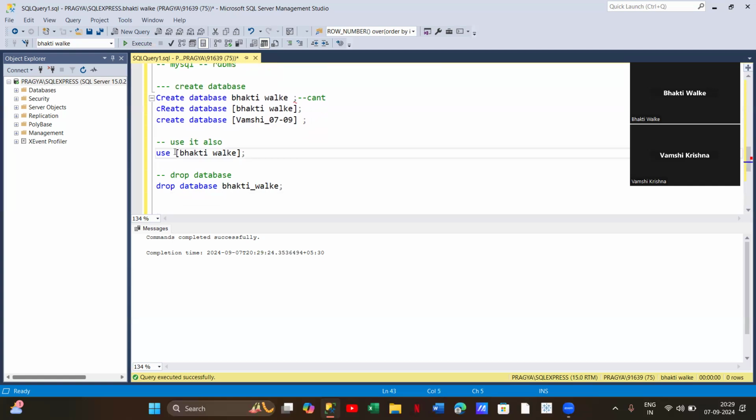Okay. So in the drop database, Bhakti underscore, we haven't used a square bracket. So is it okay with that? No, we are not dropping this one. We have created it before also. We have created underscore bhakti underscore volke before, right? Okay. So I have dropped that one.